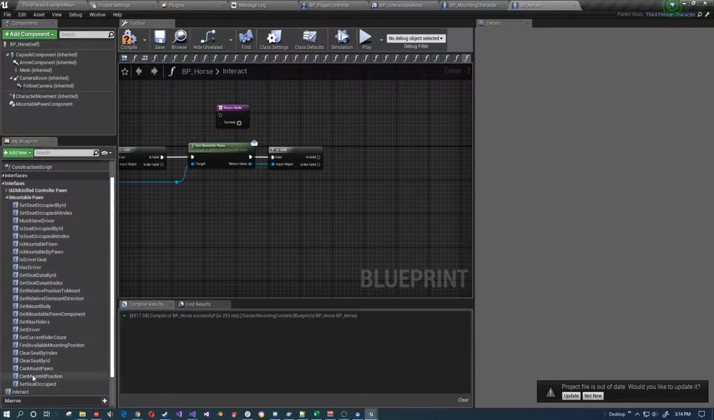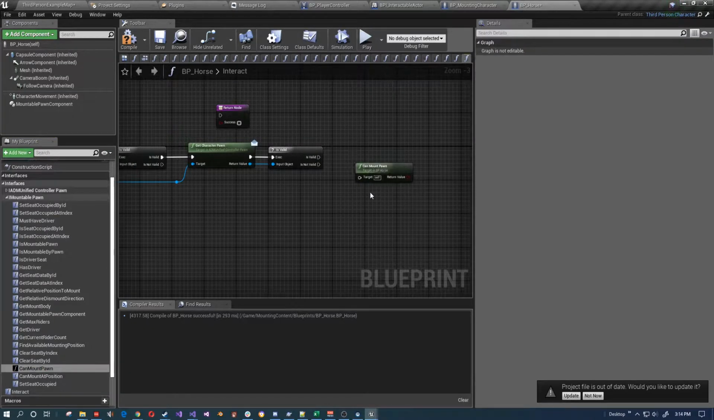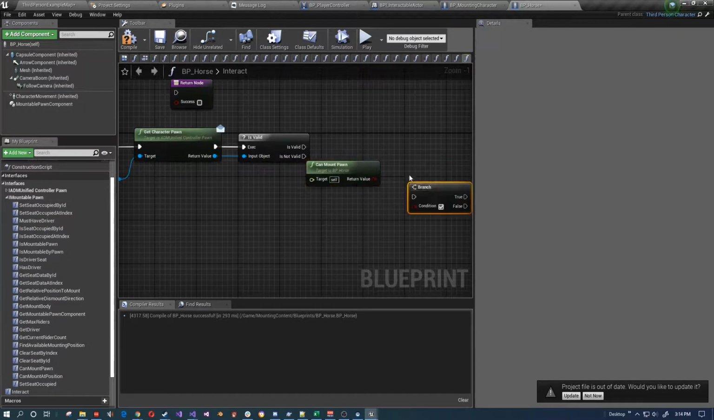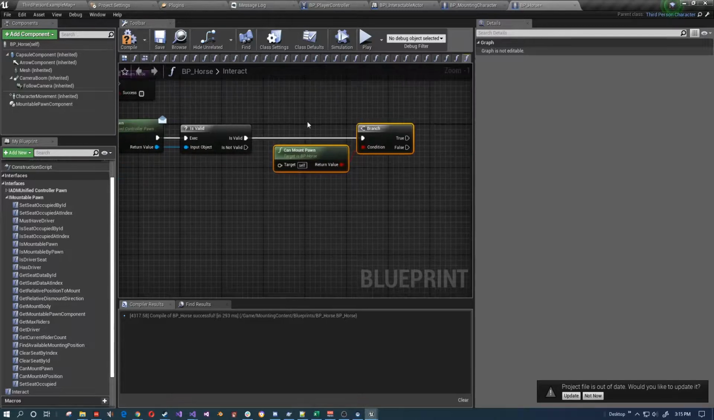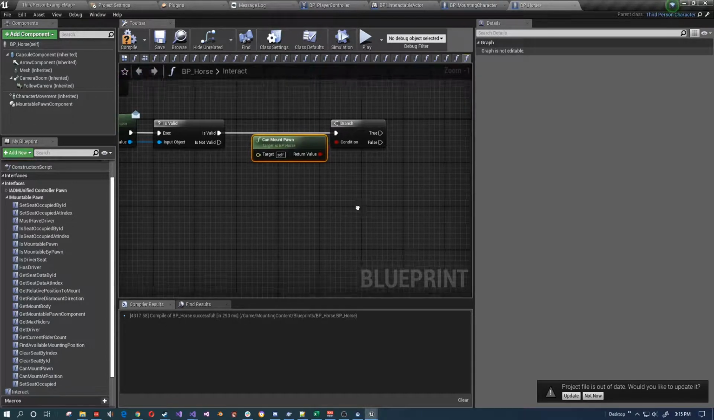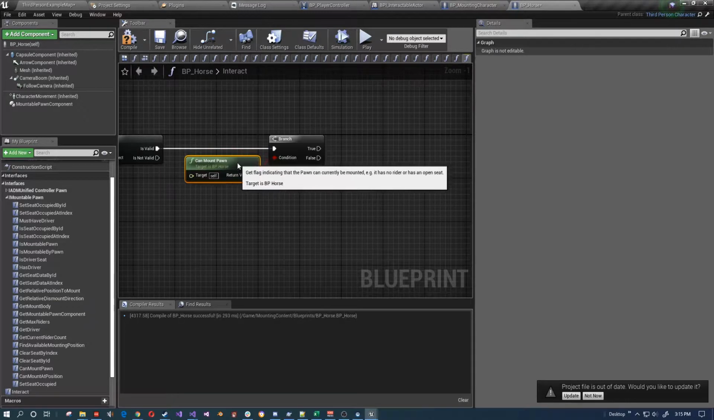I'm going to call can mount pawn. This basically just tells our system whether this horse or vehicle is in a state that can allow another character to mount it, and if so, go ahead and do so. For instance, we might not have any more available seating. Or our wild bronco might not be tamed, so it won't accept new riders.